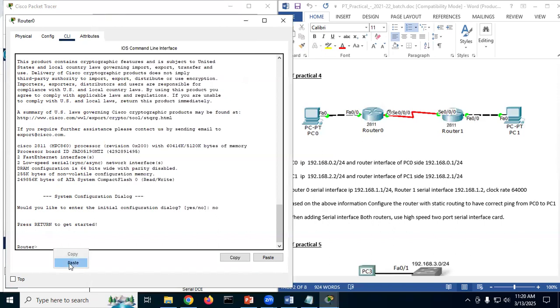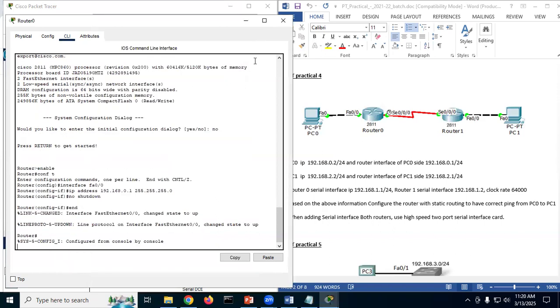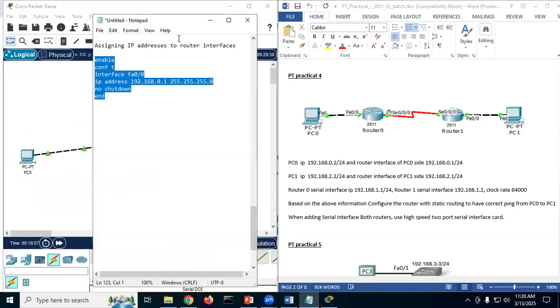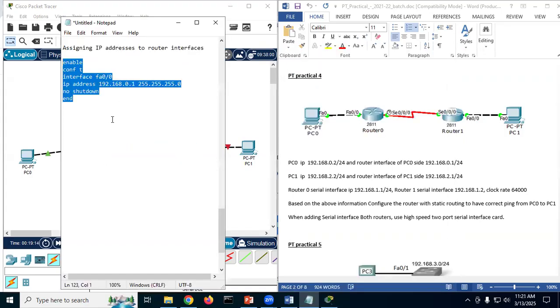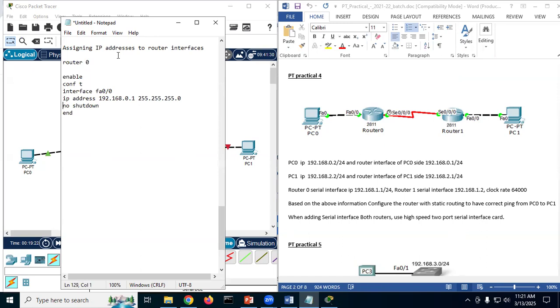So I paste this. After I paste this command, you can see that the link between PC0 and router 0 went up because I told it to turn on. The lights came up, right? Similarly, we will do it for the serial interfaces of router 0 also.